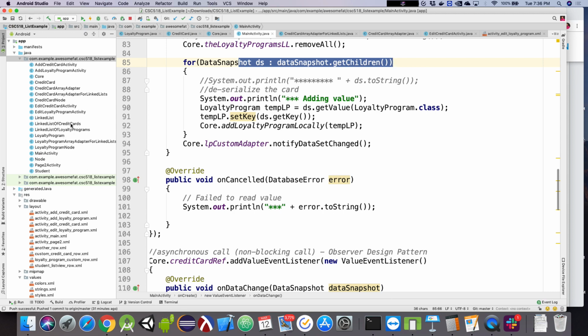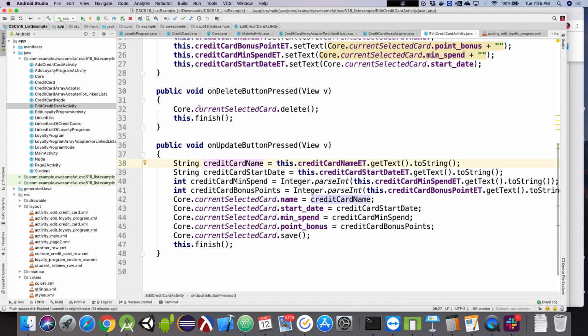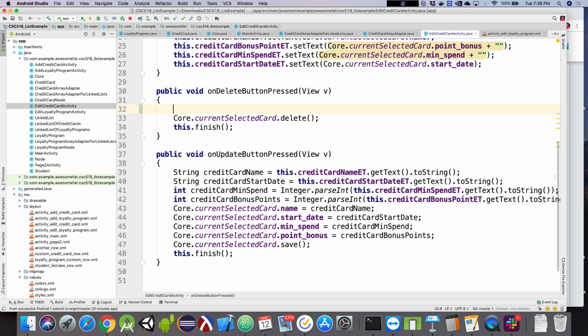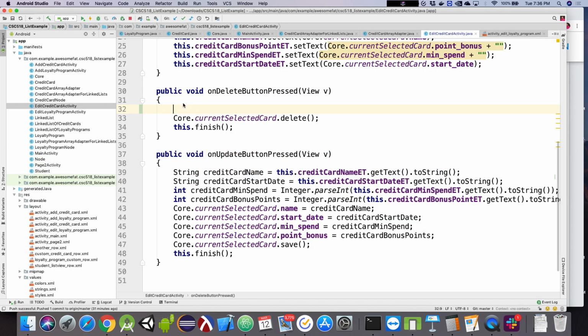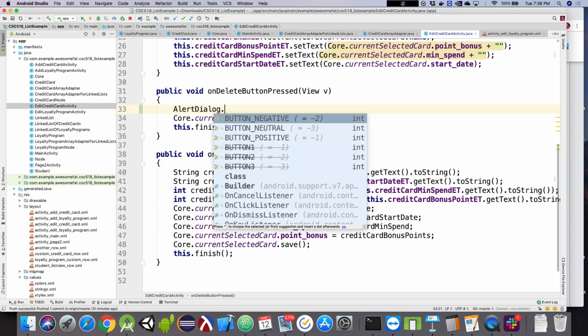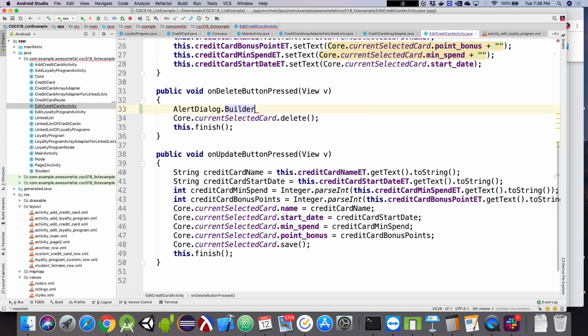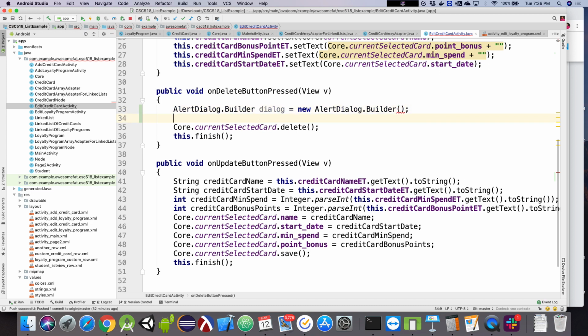We'll just do it for credit cards. So we'll do edit credit card activity. And here's our on delete button. So before we just do this stuff, we're going to create Android Alert Dialog Builder. So we're going to say alert dialog dot builder. All right, so what does that go? Oh, it takes the context. So I need to give it this.